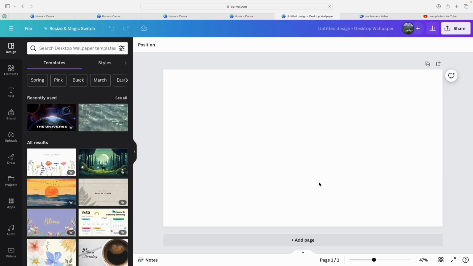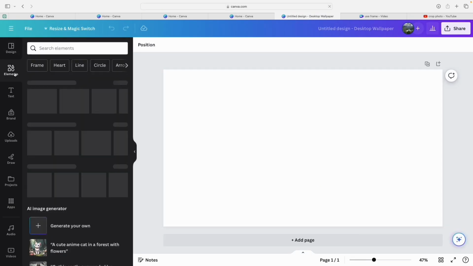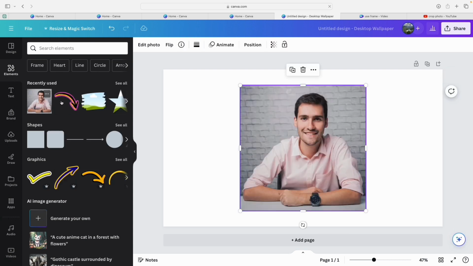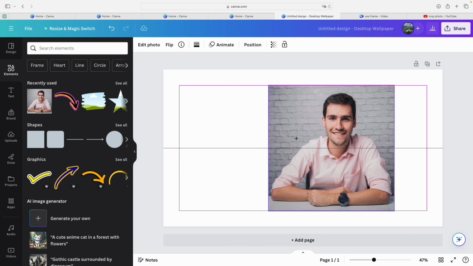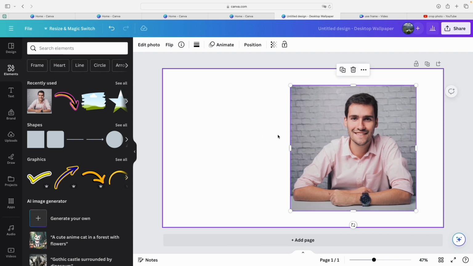Open Canva and choose the right size. Select your desired photo. Now, we want to crop the photo into a circle avatar.